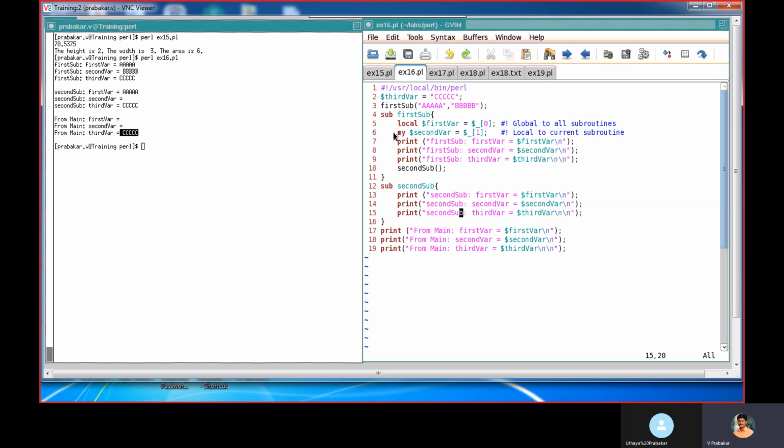Now we are going to see the difference between this local and my statement. Here I am calling the second subroutine. Inside that also I am printing first var, second var, and third var. The local, I already told, when you declare a variable as local, the scope will be available in the current subroutine as well as the subroutine you called here.